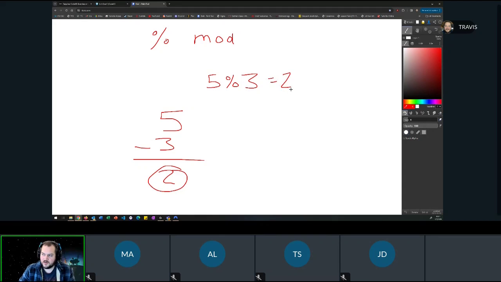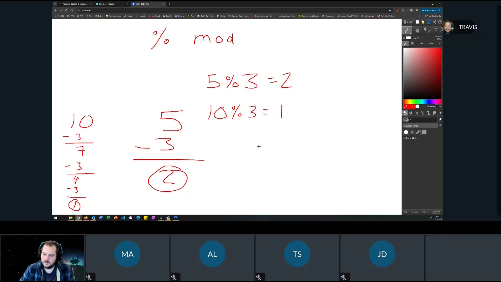If I give a bigger number, let's say something like 10 mod 3, you'd do 10 minus 3 is 7. Subtract 3 again, 4. Subtract 3 again, 1. And that's it. I can't subtract 3 anymore. So that's my answer. The remainder of 1.